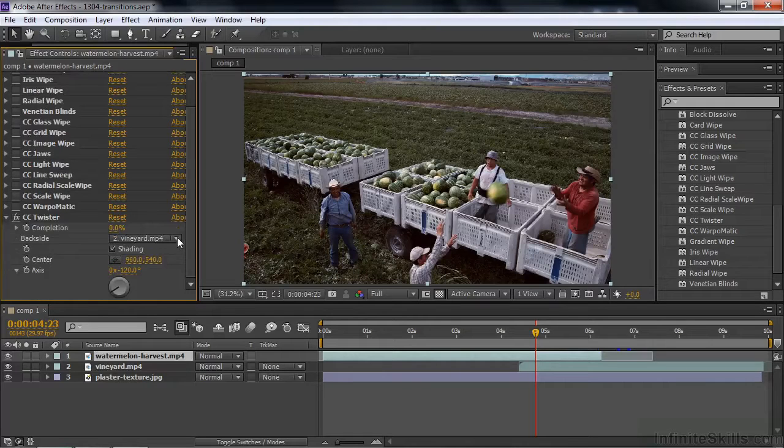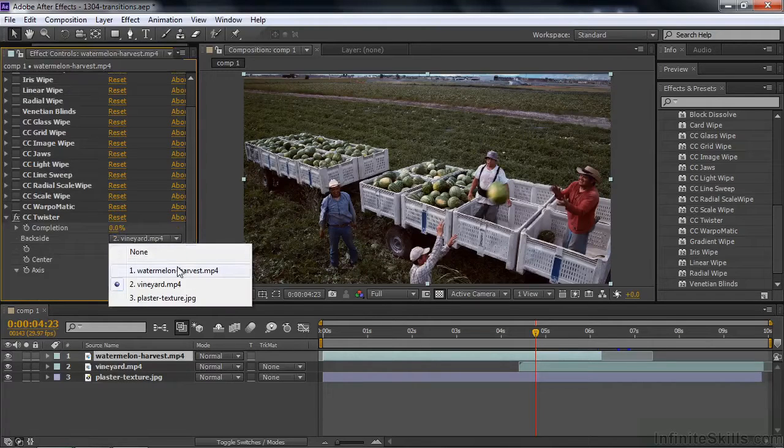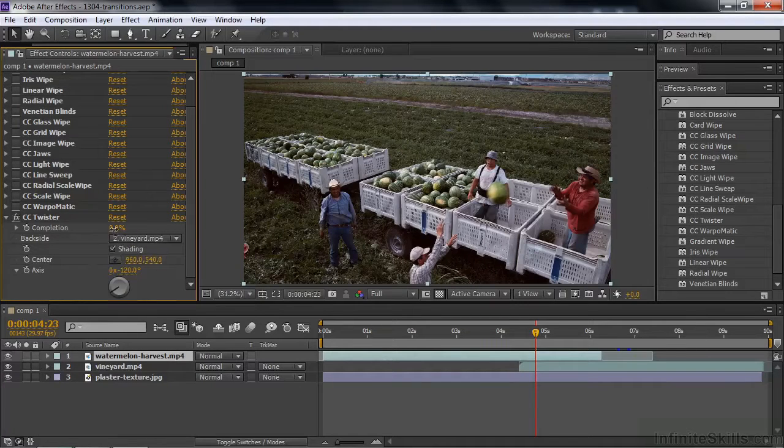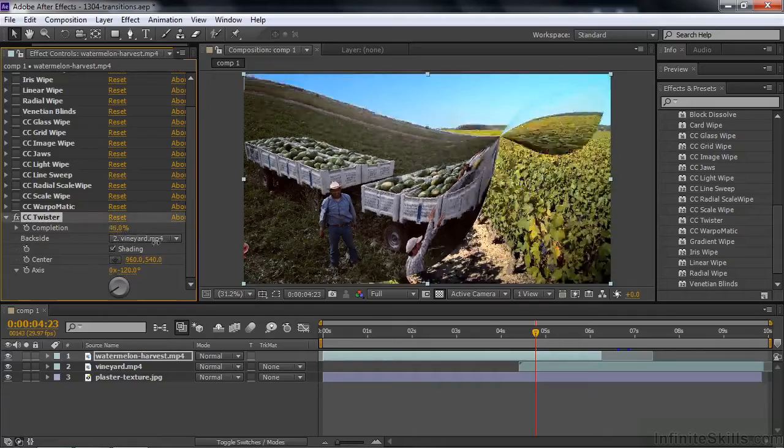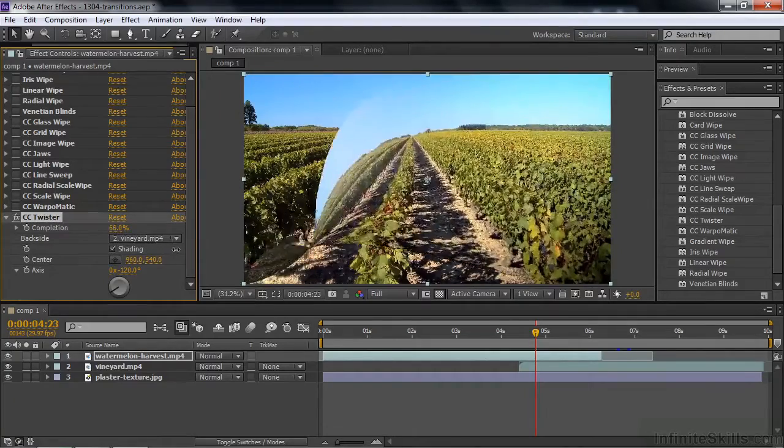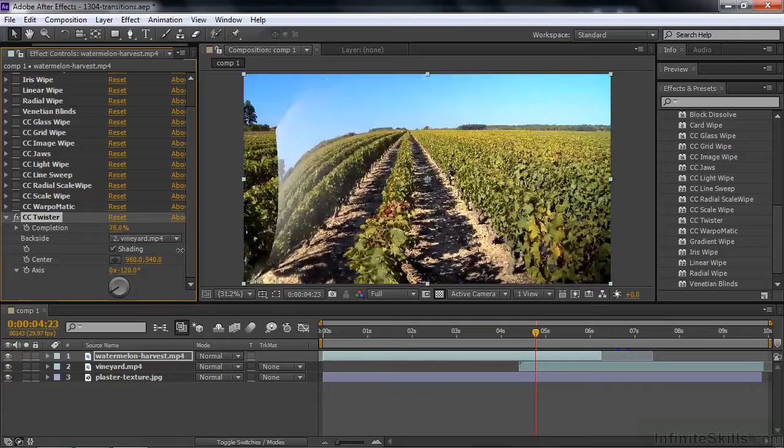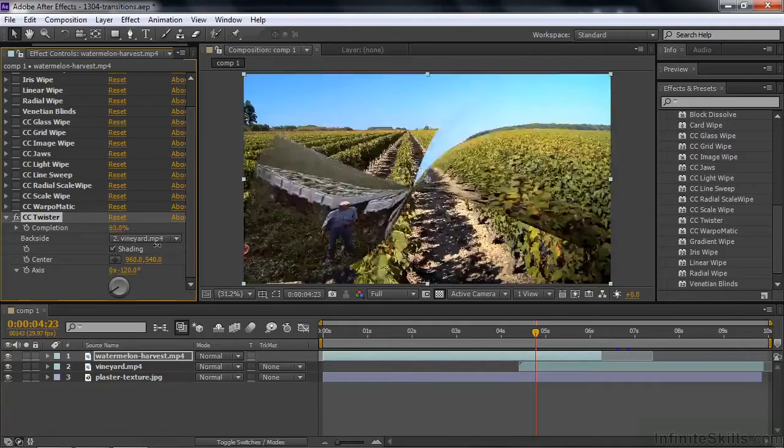What you can do with Twister is say there's something on the back side of what you're twisting from. Typically you want the next thing you're twisting to be on the back side. So I've chosen the vineyard to be the back side. Now let's watch what happens here. We twist from one, but it not only is on the back side, it reveals the next layer in the process, which 99% of the time you don't want.